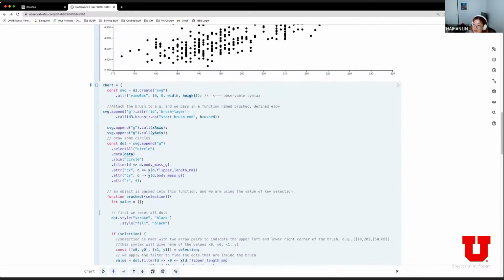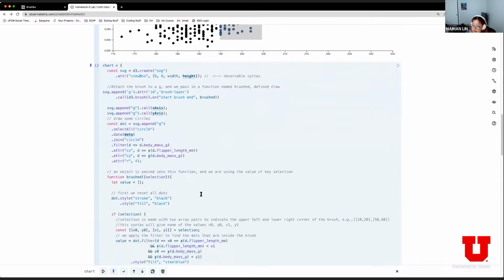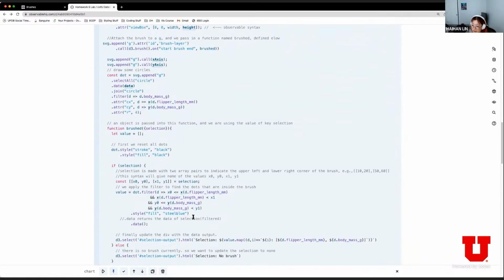So this is the part where you see that when we do a brush, the dots within it change color. That's the code that handles it. And then we want to get the data out of it. So .data will return the data of the selection here. I'm going to assign it to value. And this is how we can update the other chart with the data from the brush.